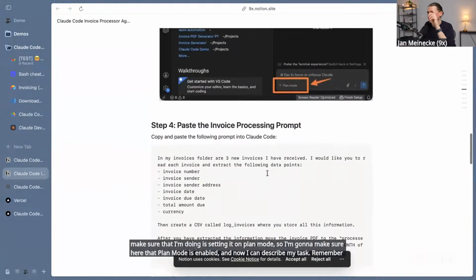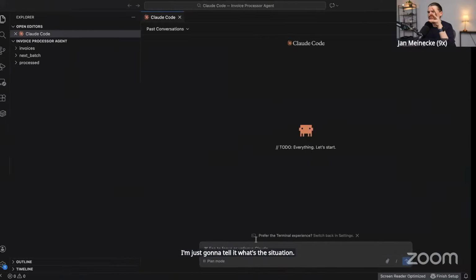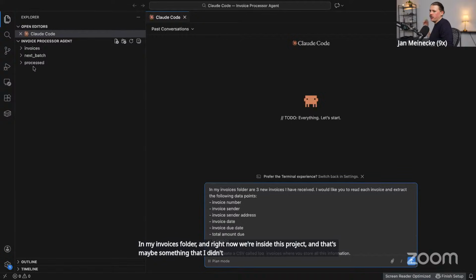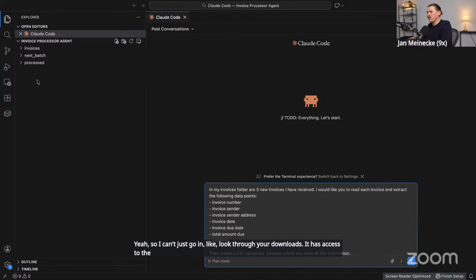Remember, I'm not saying build an automation. I'm just going to tell it what the situation is. So I'm going to say, in my invoices folder, and right now we're inside this project, and that's maybe something I didn't specify earlier: when you're using Claude Code, you open up a folder, and it only has access to what's inside that folder. So it can't just go and look through your downloads. It has access to the folder you've opened it up in.